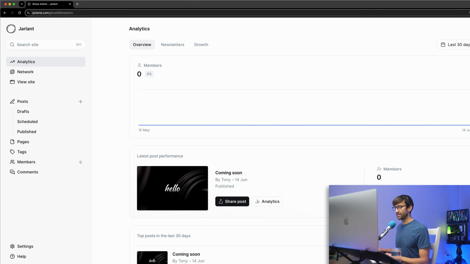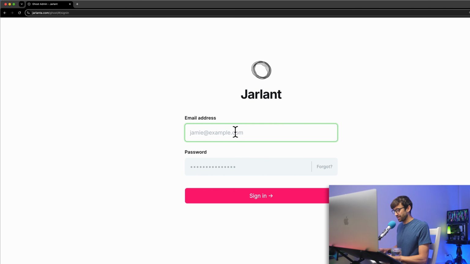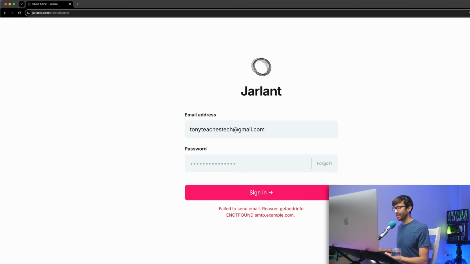And what I'm going to do is log out of our admin. And then let's just for a second pretend that we forgot our admin password. You can click on this forgot password button, but we haven't set up email yet. And if you ever do forget your admin password, you would be locked out of your Ghost dashboard. So let's set up email. It's going to be a bit of a process.